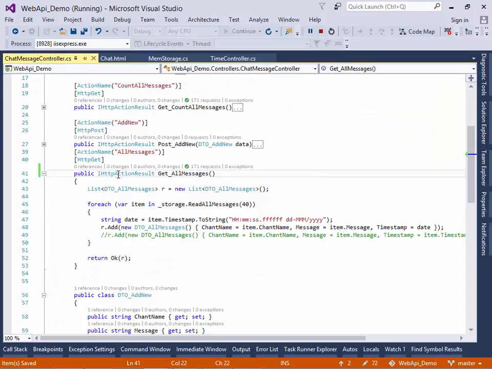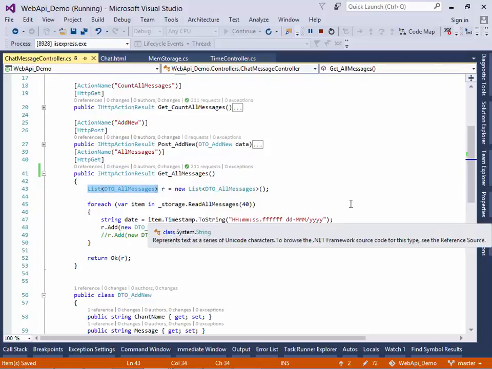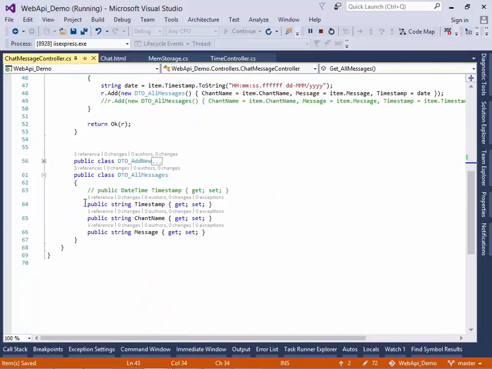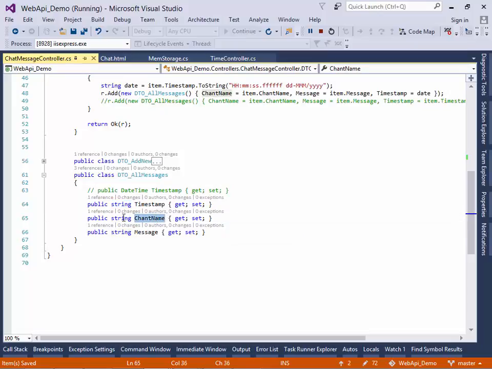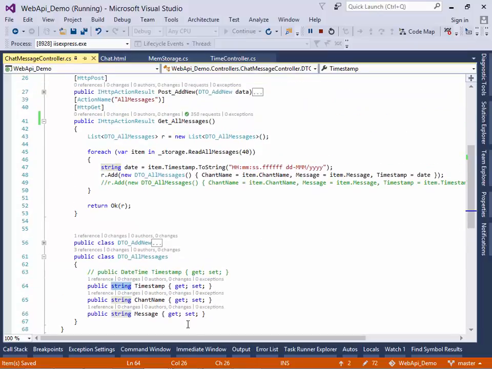So what I want to return is, of course, if it went okay or not. And then I want to return a list of all the messages. So once again I put in this here that says D2 all messages, and I have a timestamp as a string, chat name as a string, and a message as a string. I've mentioned up here that you could use a date time and enter it here. It could also be a long, an int, a float, whatever you want in here. A list of other objects as well. And as you can see up here, I have formatted, and that's why I use a string. I use the C# to format the date time as I want it to be.